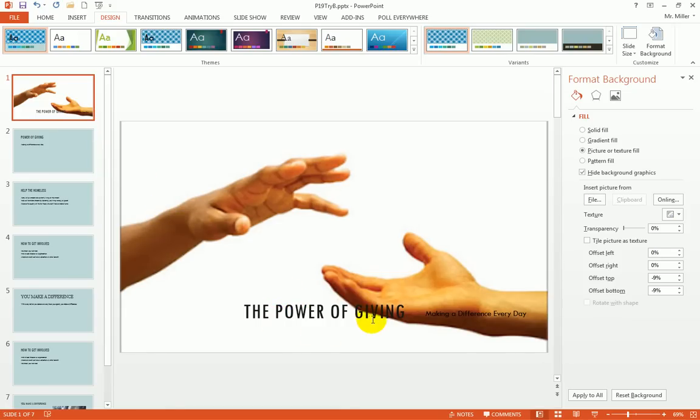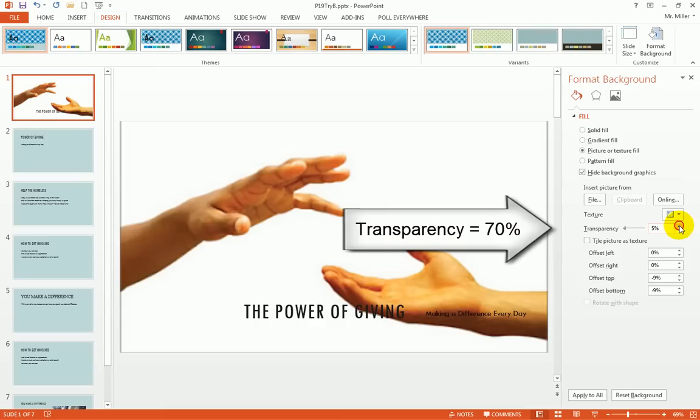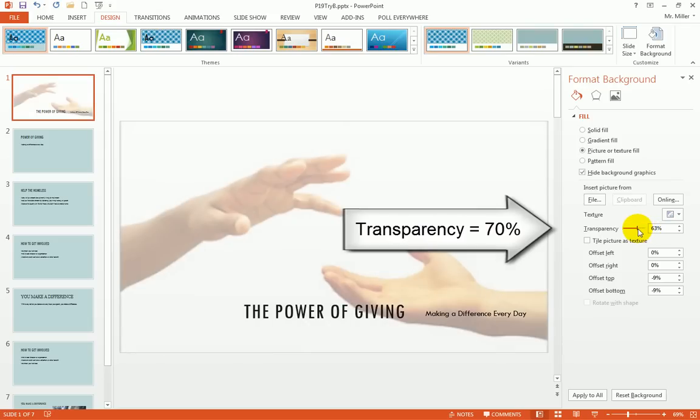Now the one problem with this particular graphic, notice how it hides some of the text. Well, I can't really, although I could move this graphic a little bit using these offsets. What I want to do is lighten the graphic. So I'm going to set my transparency. I could use my up and down arrows to do that. I can also use my slider for larger differences. The actual amount that we're going to do this is 70%.